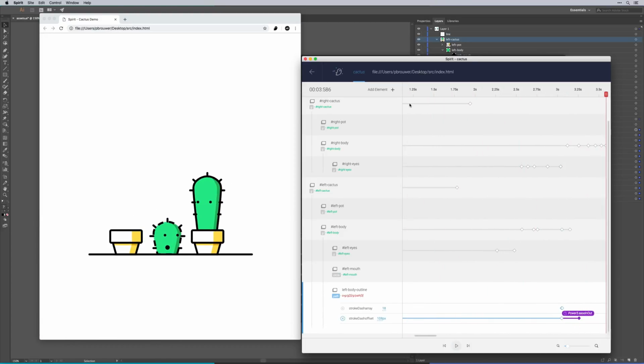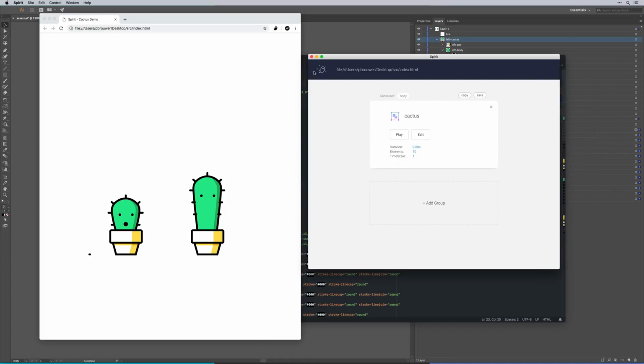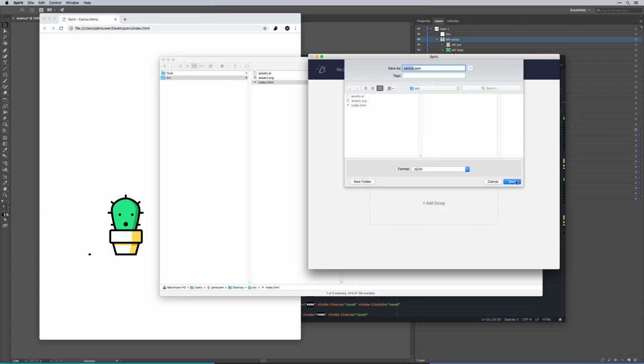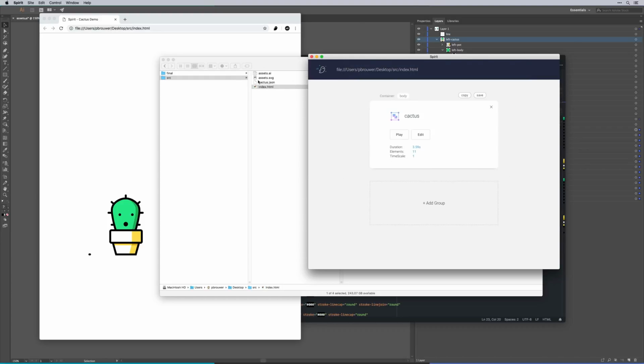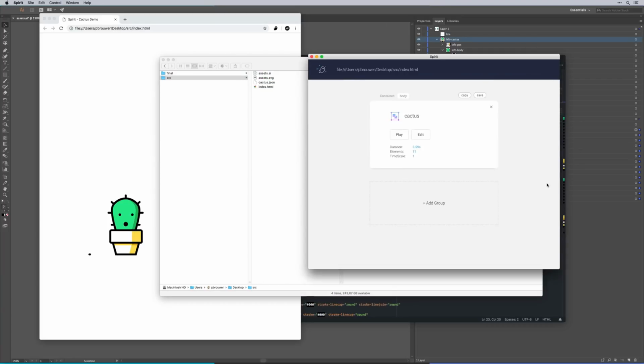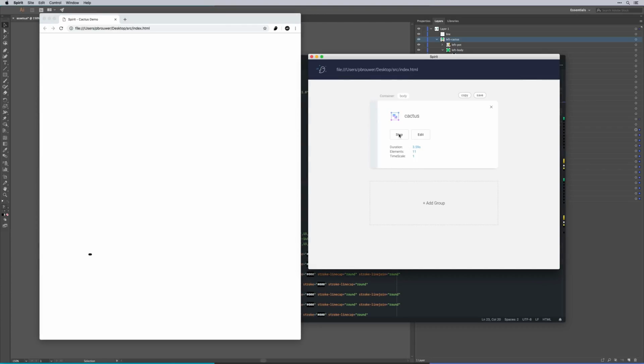Now that we have created our animation, it's time to export it. Go back to the overview of all our animations on the web page. Hit the Save button and save the animation to your local file system. Spirit Studio exports a JSON file containing the complete animation. And important to know is that things like assets are not stored in this file. Here's our created animation.